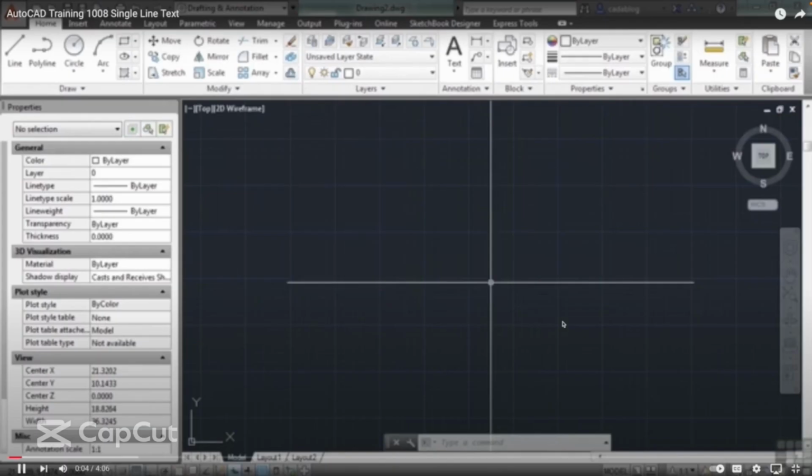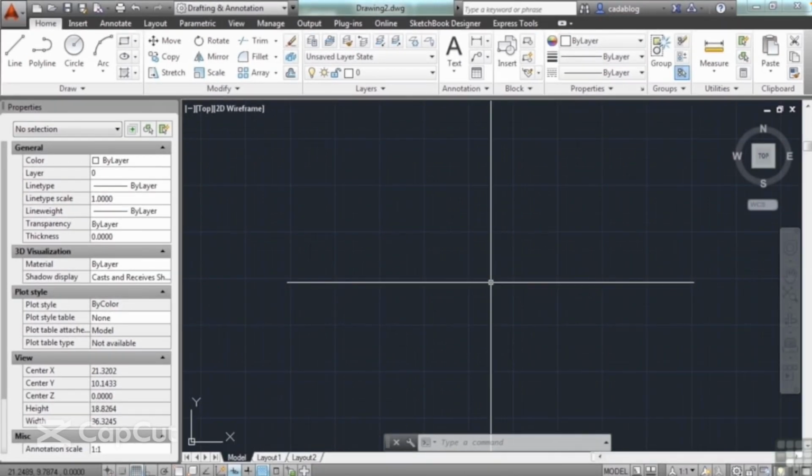Next in AutoCAD is text. Text is used to label objects, to put in notes, title blocks, and a lot of other different instances throughout your drawings. There are 2 main forms of text: single line text and multi-line text. Multi-line text has mostly replaced the use of single line text, but there are still places where single line text may be better.